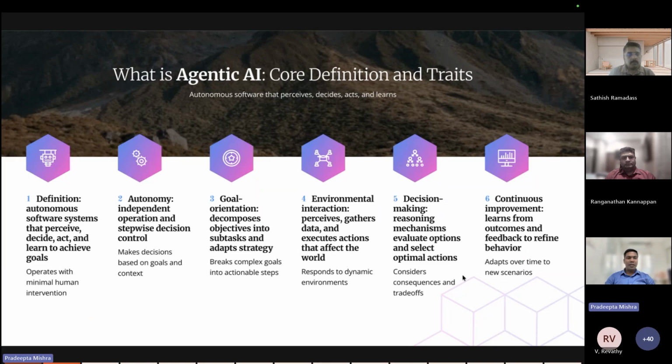These slides are just for representation, not that we literally have to follow the slides and understand them, but it's about what we can automate using agentic AI.